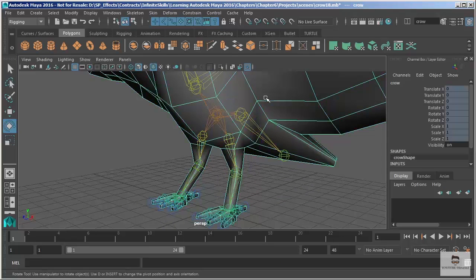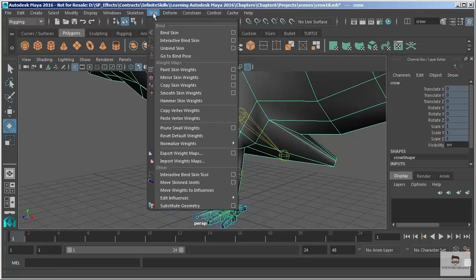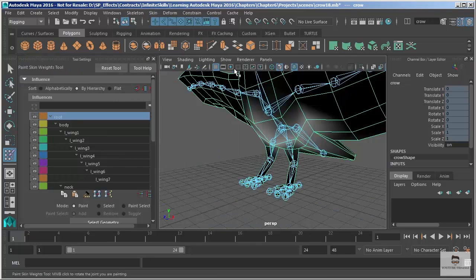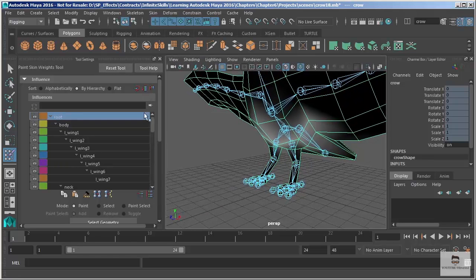I first need to select my geometry. Then I can choose Skin, Paint Skin Weights. And we're going to open those options in order to bring up our Paint Weight tool. And this will just have all of our settings in it. But most importantly, it shows us the actual joint that we'll be painting weights for.